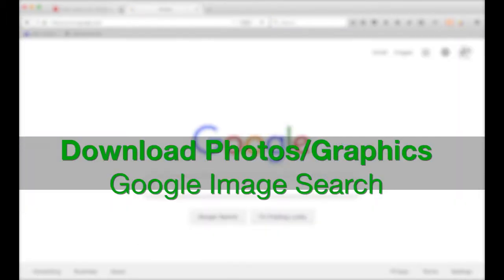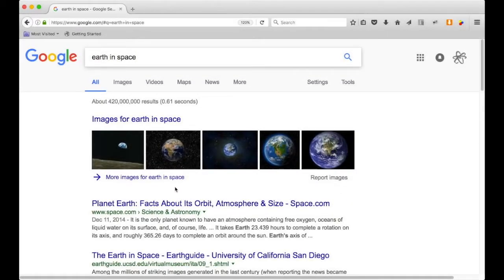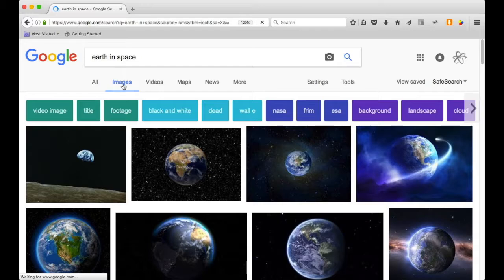So let's say I need a high resolution photo of the Earth in space. I'm going to Google my terms, and then I'm going to click on the images. But you always want the largest photo available because you want it to be sharp, and you also want the ability to maybe zoom or pan in or out of it, what's called the Ken Burns effect in Final Cut Pro, to sort of animate the photo a little bit.